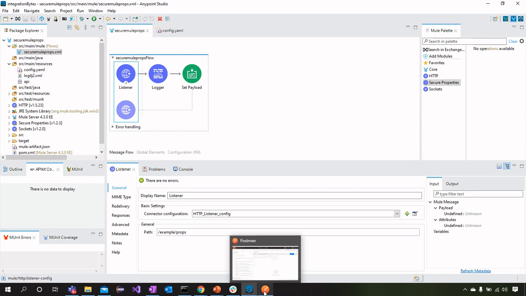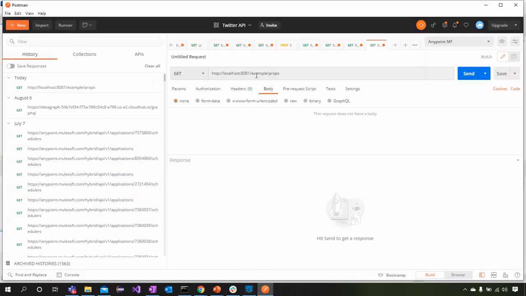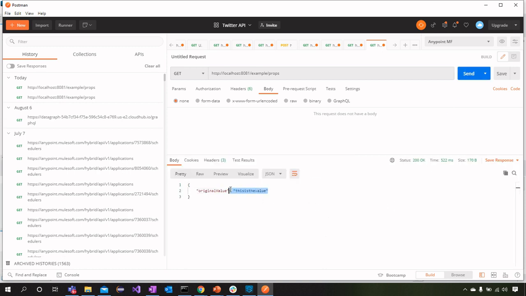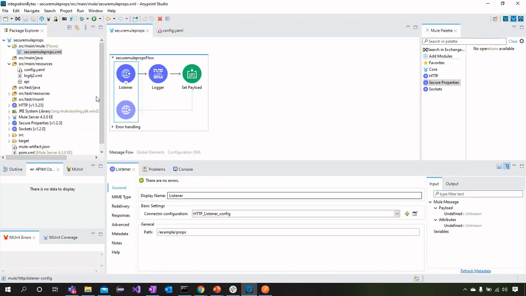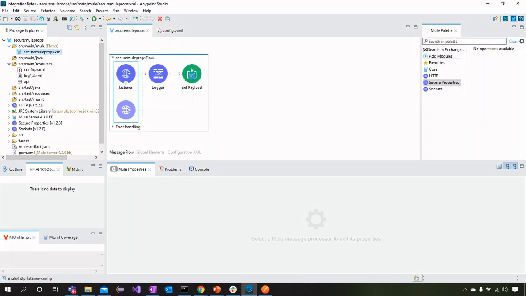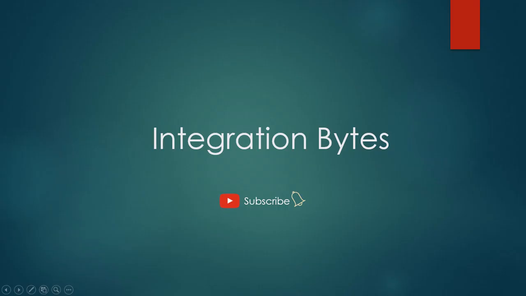Path in Postman. So here I have this API already there. When I hit the send button, I get the decrypted value, the original value. This is the value, right? And if you see over here, we haven't defined this. This is the key, but the value is encrypted over here. And through the Mule flow, we have decrypted it. So this brings an end to the video session.